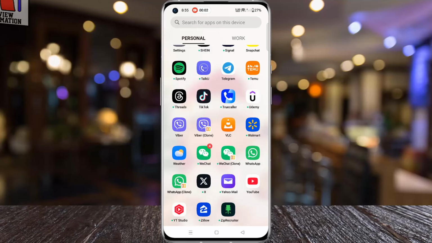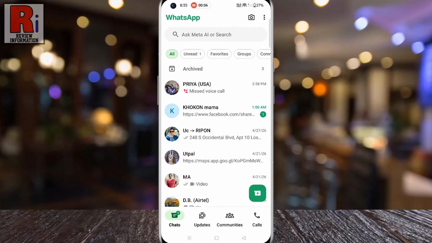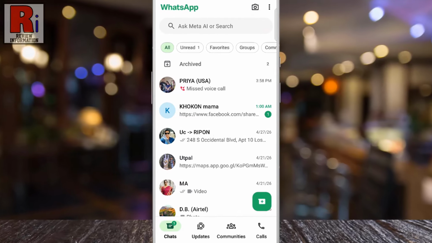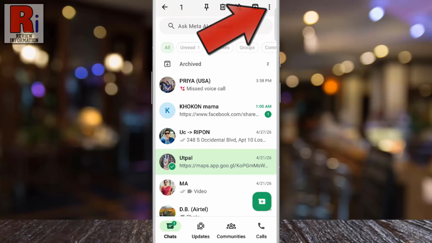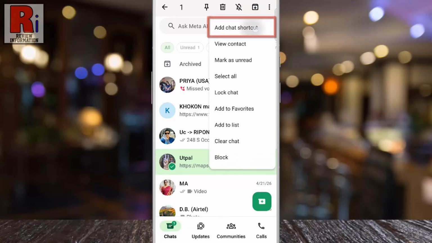To begin, open WhatsApp on your phone. Now find the chat you want to create a shortcut for, and then press and hold on it. Next, tap on the three dots in the top right corner. From the drop-down menu, select Add Chat Shortcut.